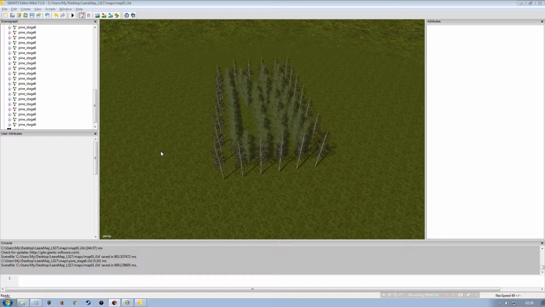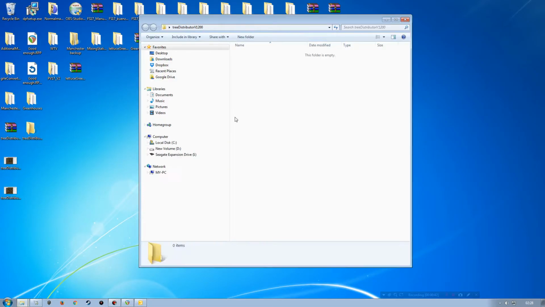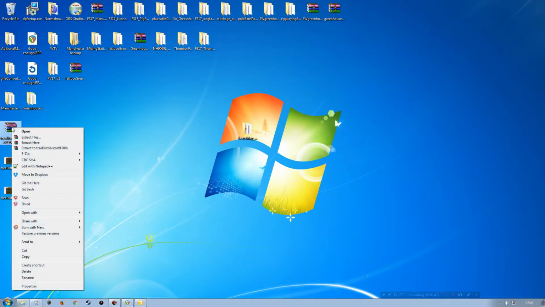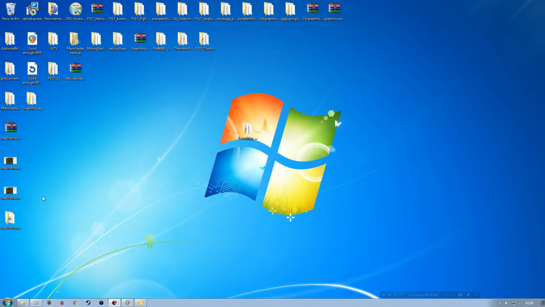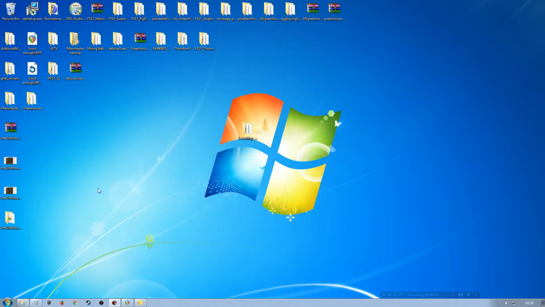Okay, so before we get into that, once you've downloaded the script, it will be a zip file, so you need to extract it. I've already copied it over so it's not in there, so if I do that again just so you can see, we'll extract it and you get this script, the tree distributor version, etc., Lua script.